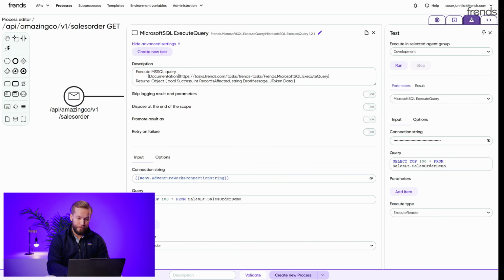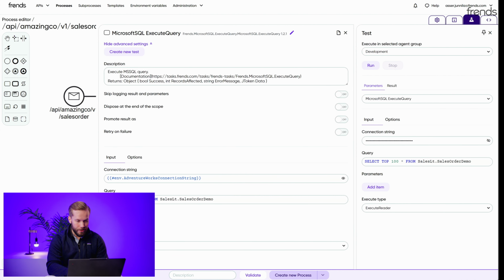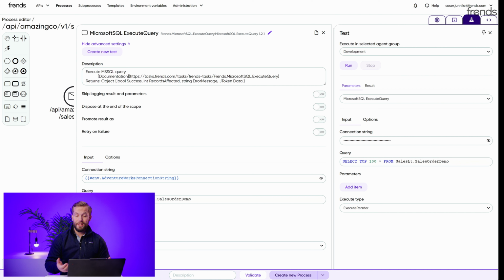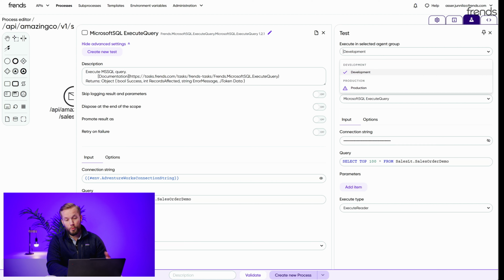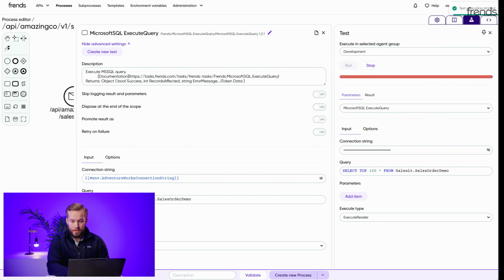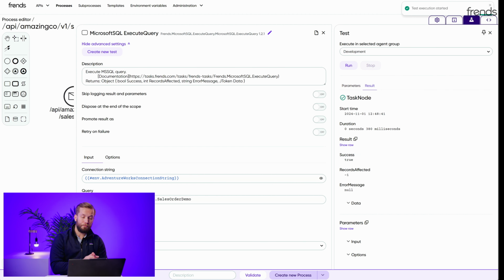And now we can, of course, try this query out with Frends by clicking advanced settings and creating a new test. A very cool feature of Frends is that we can unit test these functionalities while we develop. Of course, now we need to select on which agent we are running this task. Let's hit run on the development agent. So now this actual task test is going to be executed on the agent, and then the actual result is returned back to the developer here in the Frends control panel.